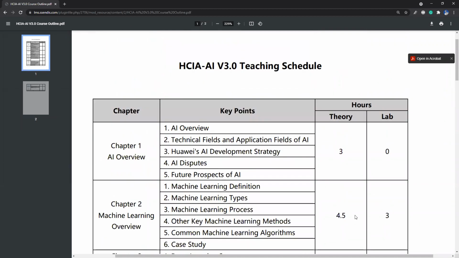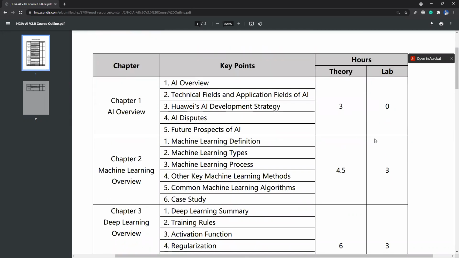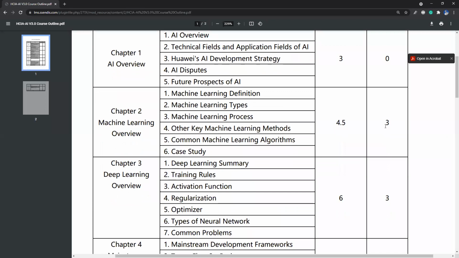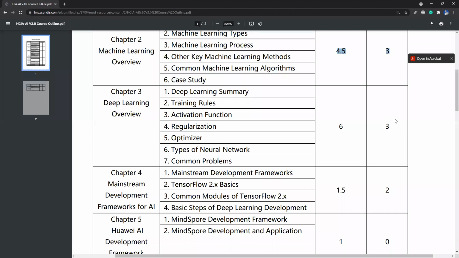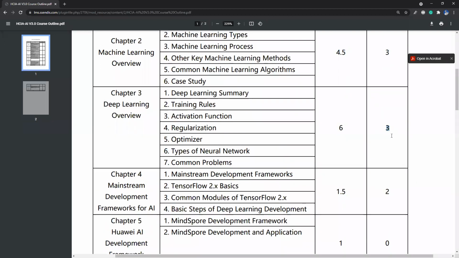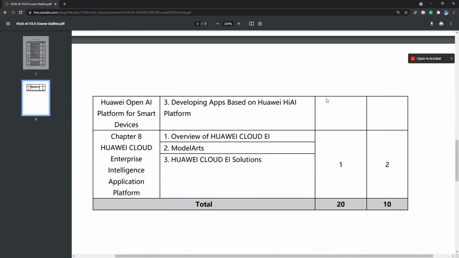As you can see, when you download this part, it indicates the hours dedicated to some of these sections. In chapter 1, AI overview, we won't have any labs. As you can see in chapter 2, we have 3 hours of labs. And then chapter 6, we also have 3 hours of labs. So you can take off some time and go through this document.